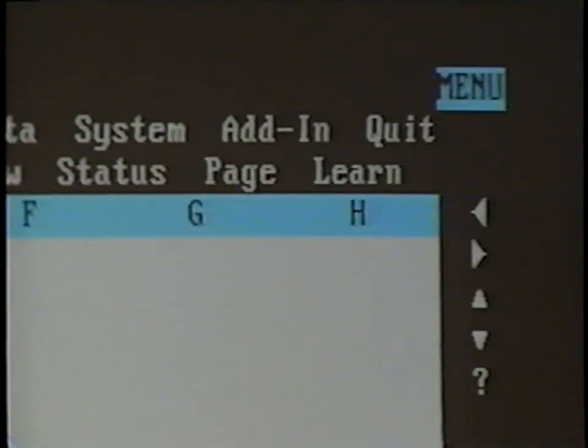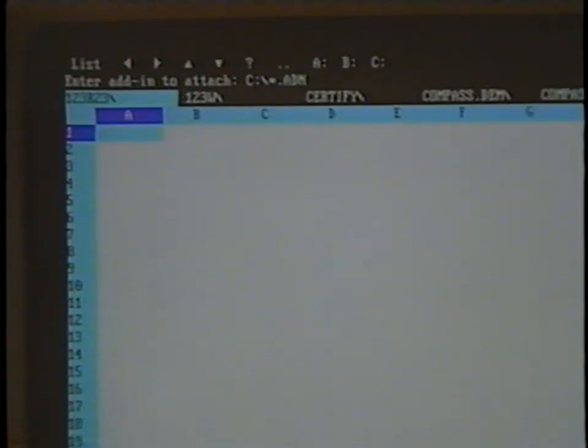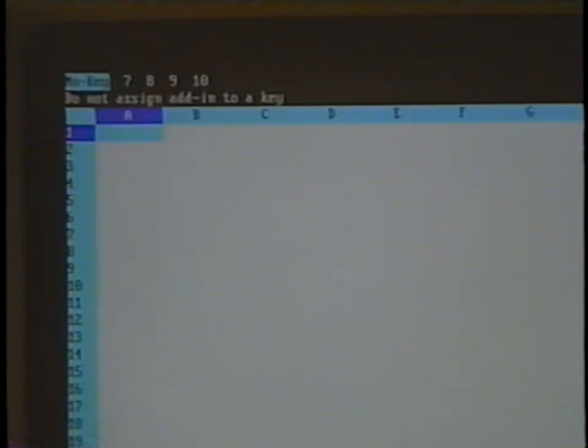To attach the WYSIWYG add-in, we select Add-in from the main menu and then Attach. 1-2-3 prompts us for the name of the add-in we want and displays a list of subdirectories. We select the 1-2-3 subdirectory and the WYSIWYG add-in. 1-2-3 lets us assign a function key to an add-in as a shortcut for starting or invoking the add-in. We'll assign the F7 function key by selecting 7. The WYSIWYG add-in is now attached and starts automatically.